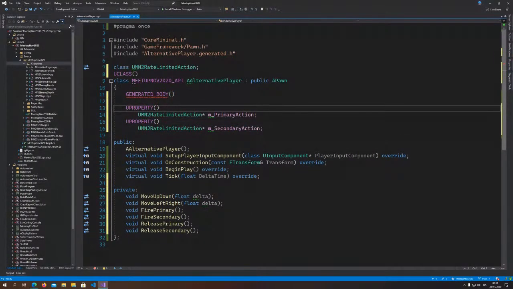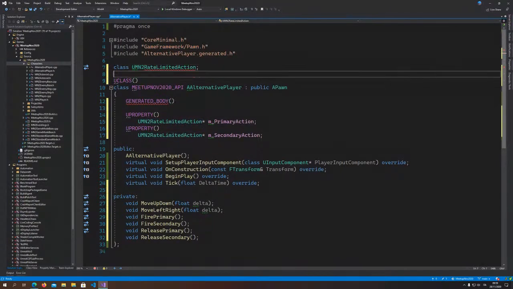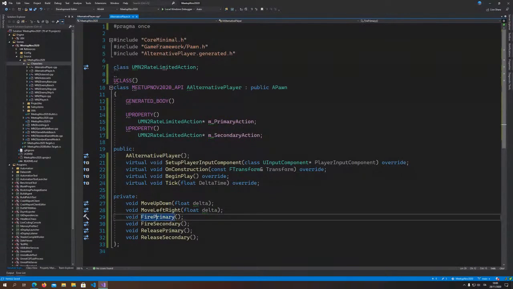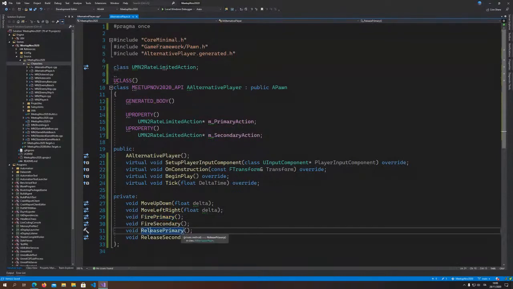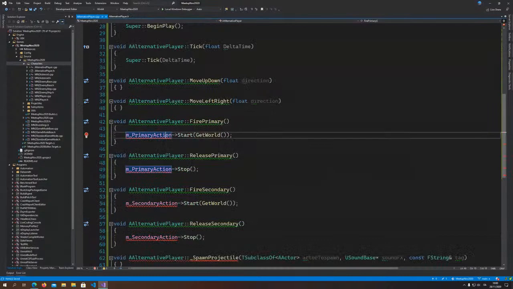So I will not go through the details of the implementation of this rate limited action. Basically, it's a way to fire continuously without us having to worry about the actual implementation. It's implemented inside with a timer. So fire basically tells the timer to start, and release tells the timer to stop. So it's very handy to have it implemented in this way.